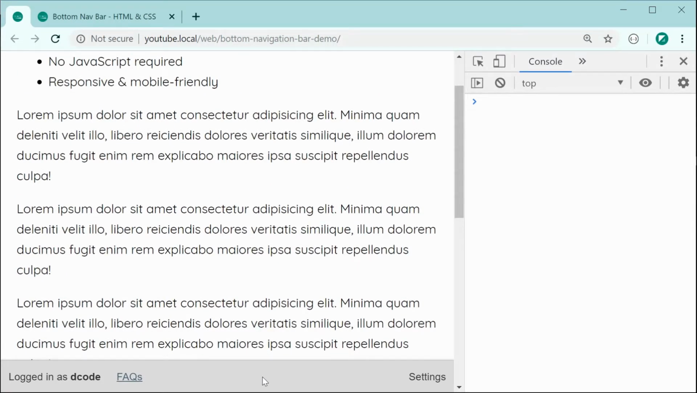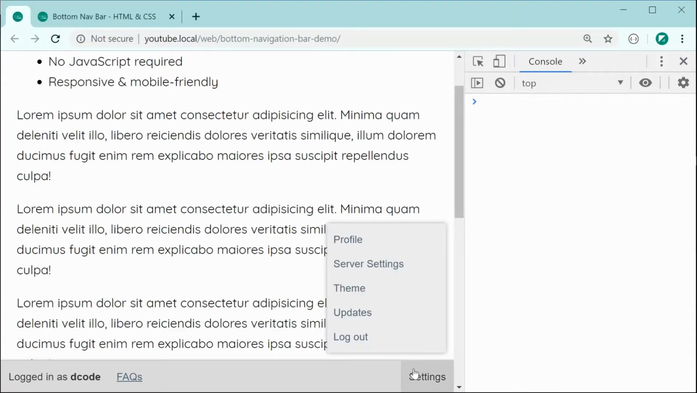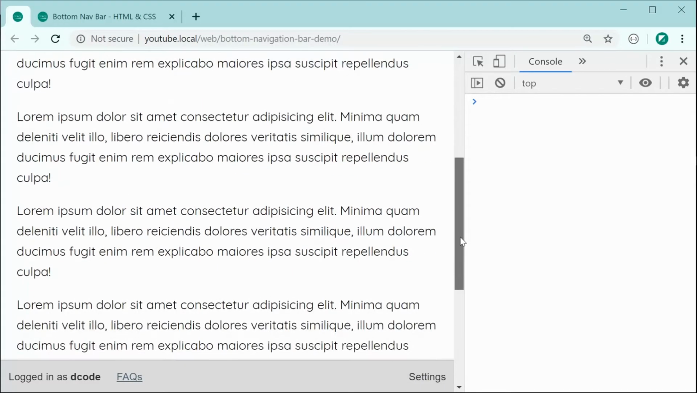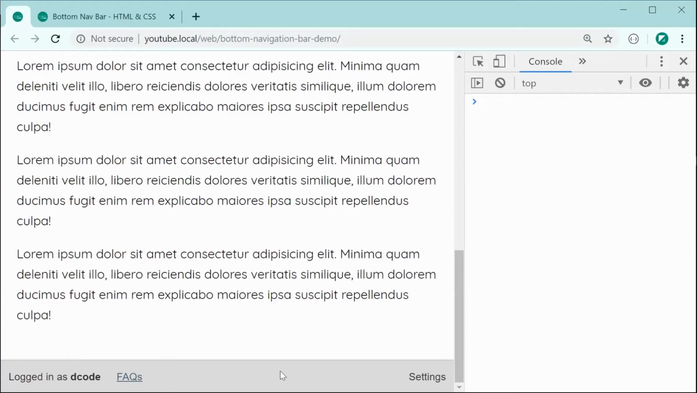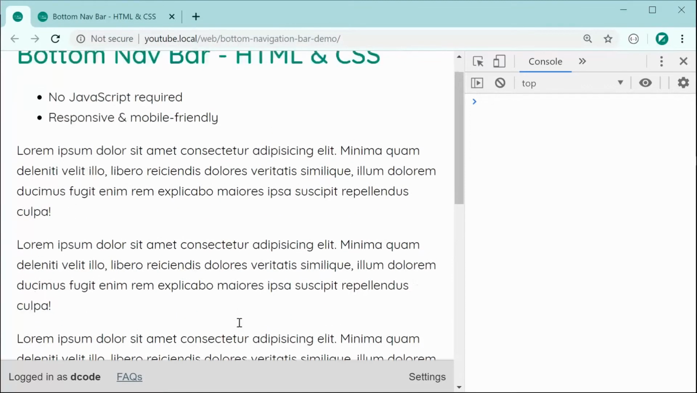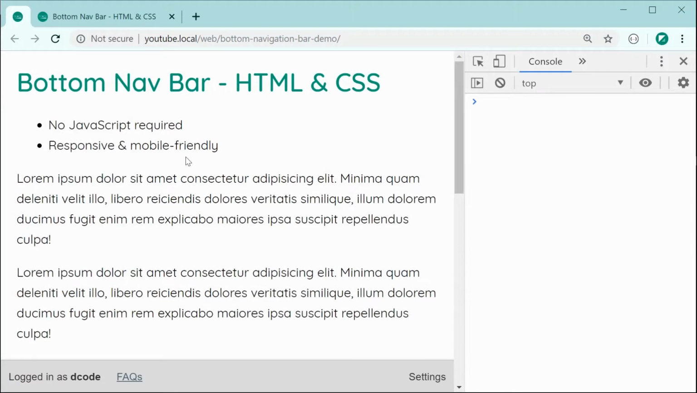As we can see, we have support for some text on the left side, a couple of links, and also on the right side here we've got a clickable sub menu. So this is also going to float above everything else as you scroll down the page. So we'll be creating this right here in this video, and it's going to be pure CSS, so no JavaScript is required to achieve this, and it's also going to be responsive and mobile friendly.